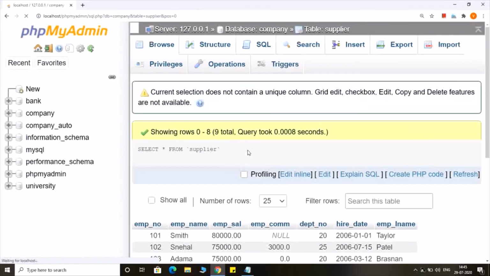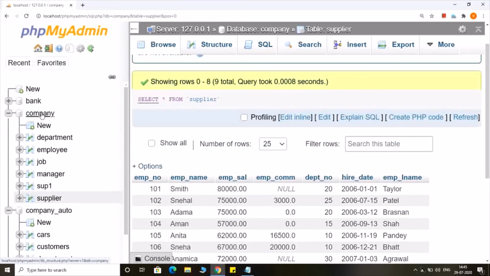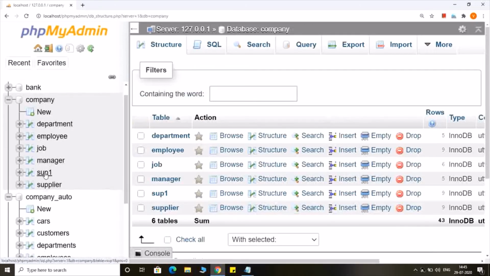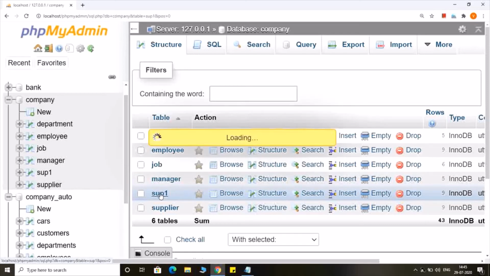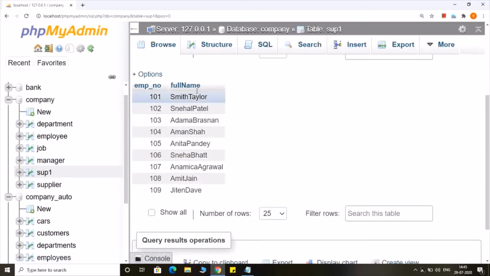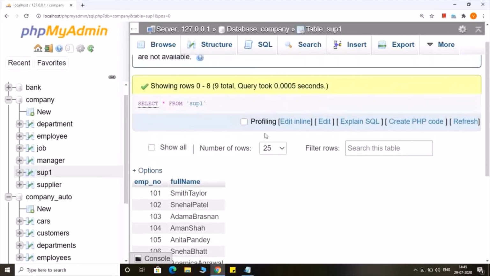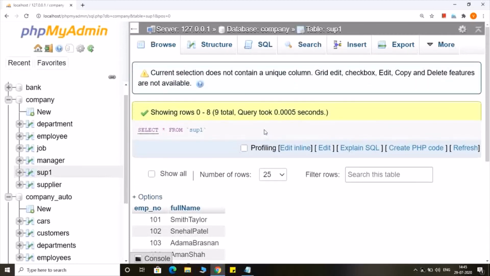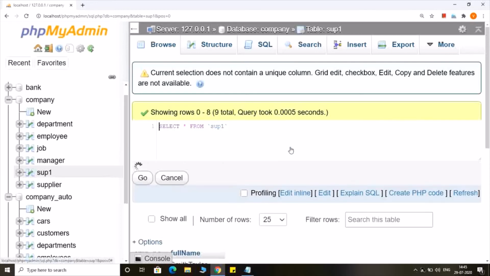Now let us check the table. Here we have one more table called supplier 1, and when I click on it, it shows the combination of the first name and the last name as full name. Fine. So this way you can take specific attributes from the table also.